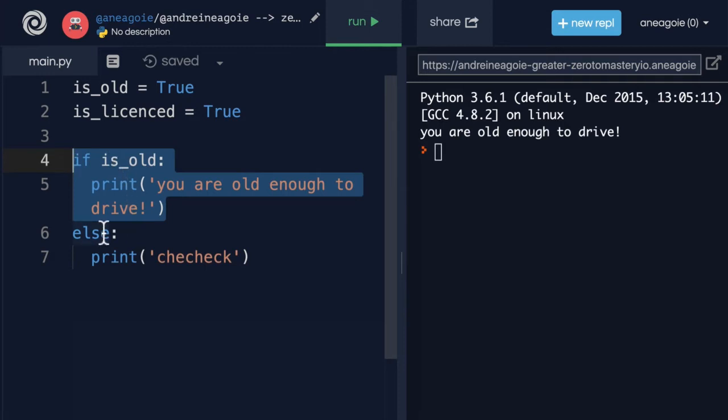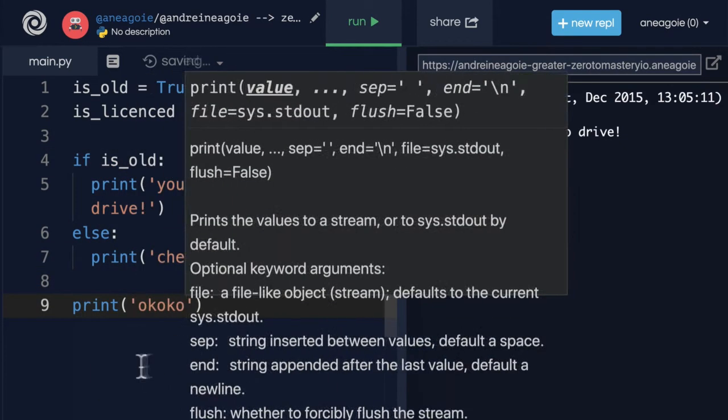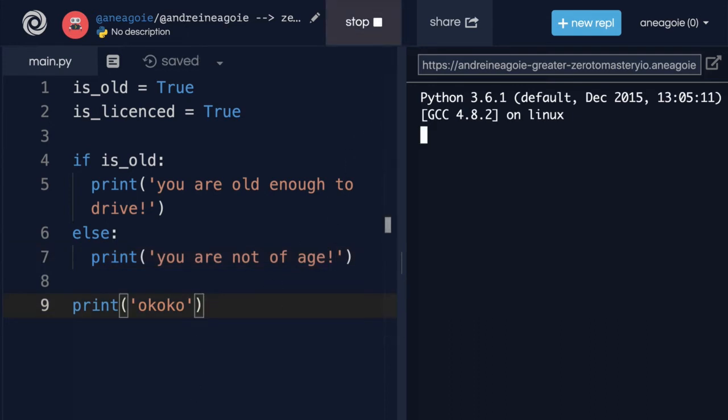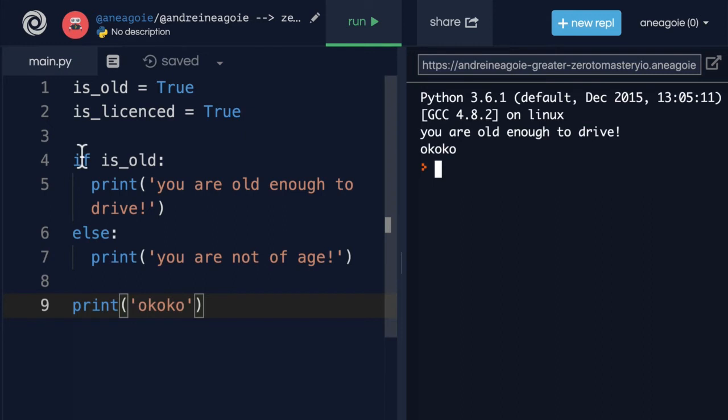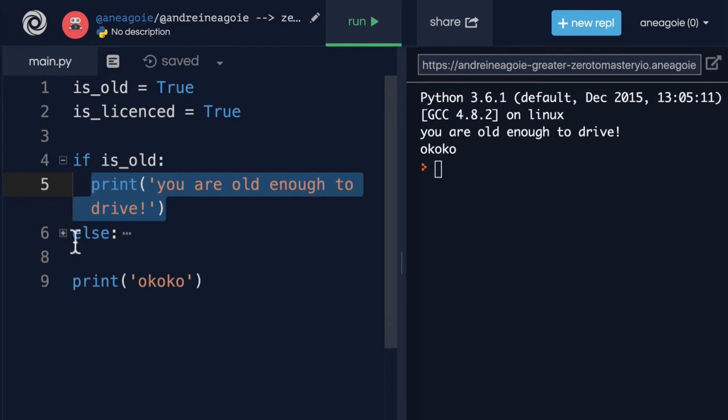Very, very cool. All right, let me ask you another question. What if I did print here? And let's change this to "you are not of age". If I run this, is that what you expected? Well, I hope by now you agree that this is the expected behavior. Because is_old is true, I'm going to print this. And then the Python interpreter is going to say, well, this was true, so I'm going to completely ignore the else block and just go to the next line. What's on line 8? Nothing. So I'm going to go to line 9 and I'm going to print "okay, okay, okay".